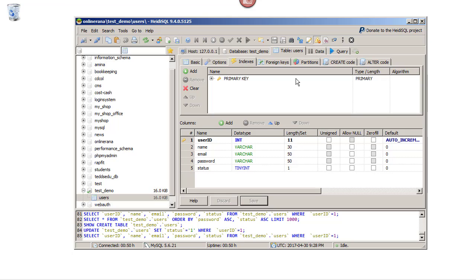So it's enough for now, and I will see you in the next lecture. In the next lecture we will see sorting and filtering on a table. So have a good time.